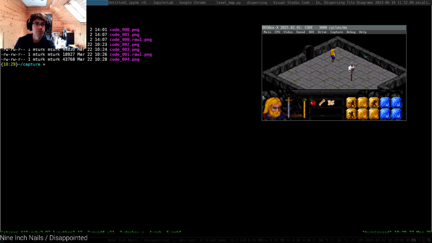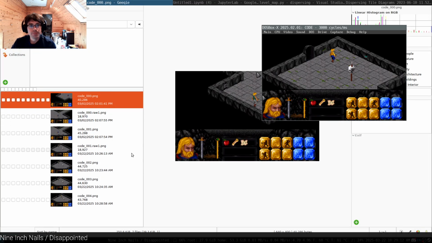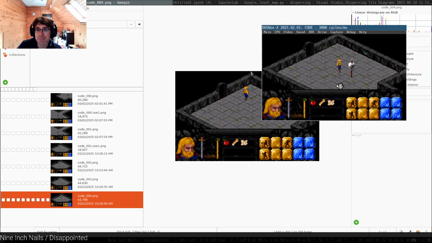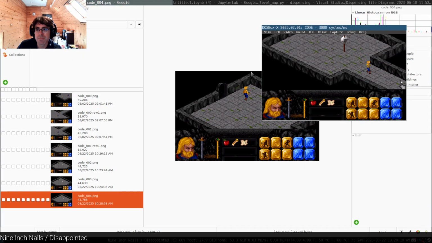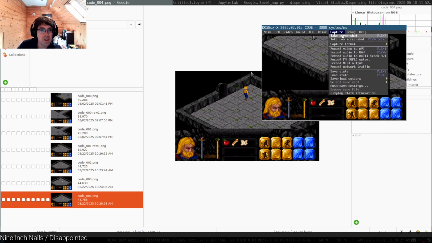Of course, they're right there. Okay. There's going to be some overlap in these. I just did a regular capture that time, right? So let's do take screenshot.